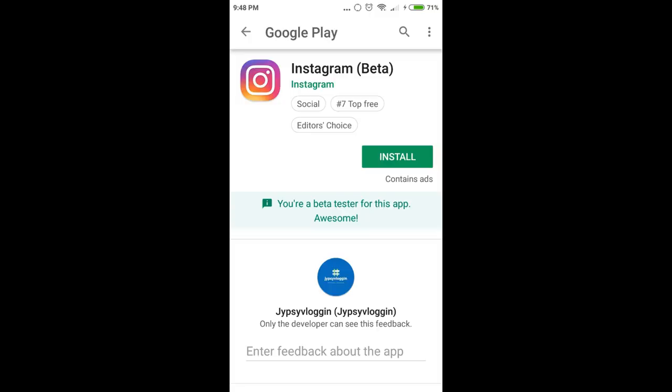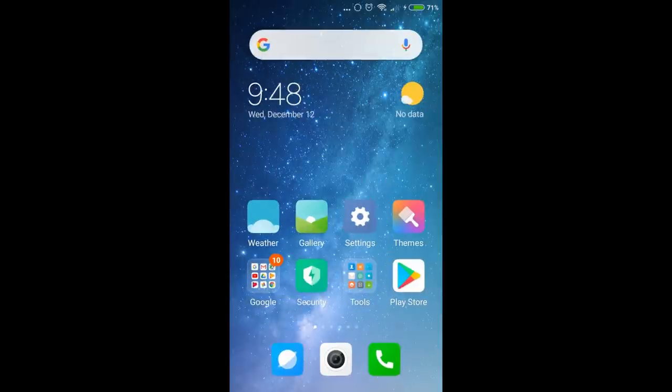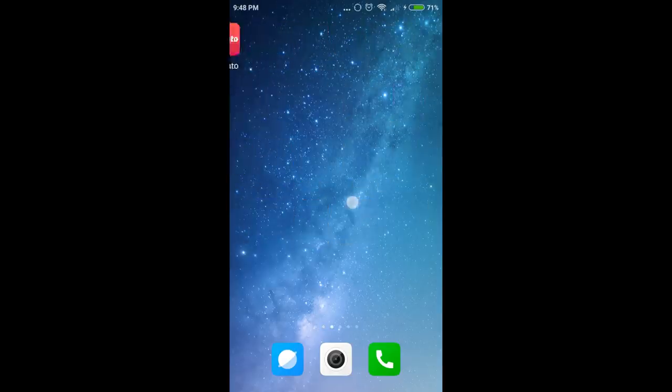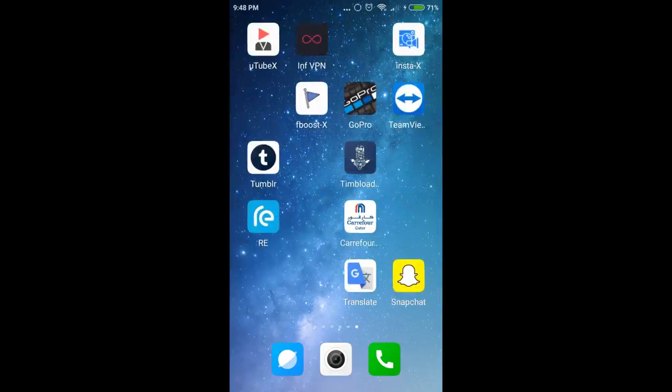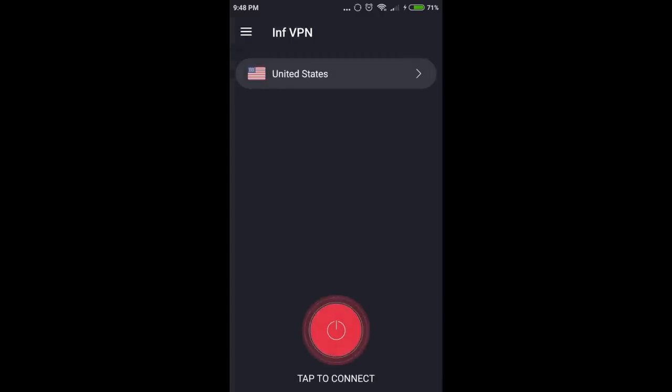Okay, now you have to open a VPN. I have to log in with United States or UK or Australia IP. Okay, so I'm in a UK server.